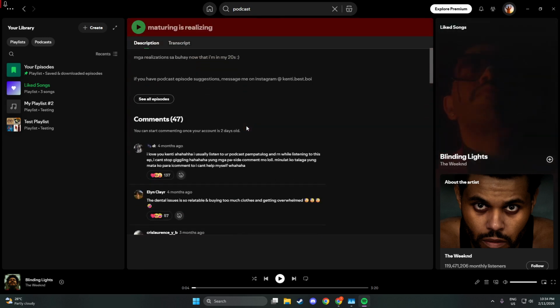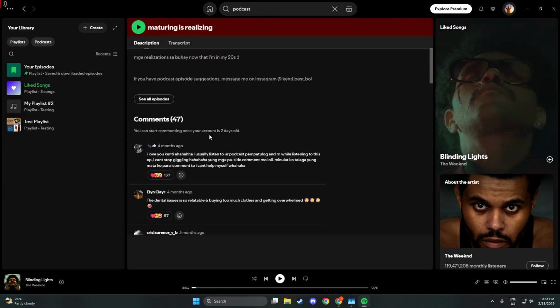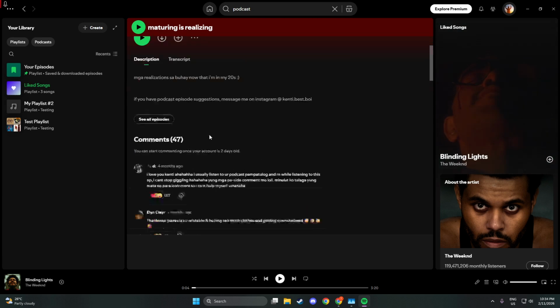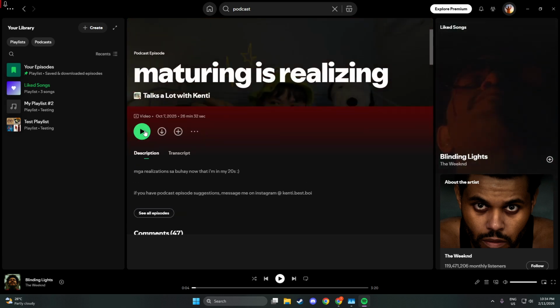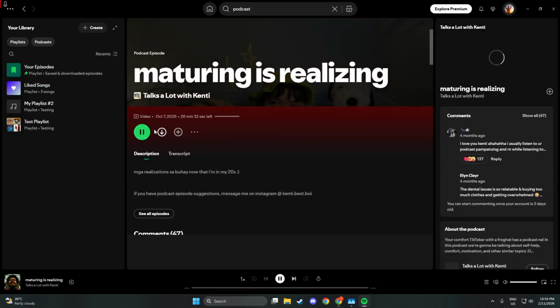That's all there is to it. Open Spotify and sign in, use the search bar or the Ctrl+K or Command+K shortcut, type your query, and read the grouped results to pinpoint what you're after. With a few searches, you'll be finding music, podcasts, and playlists in seconds.